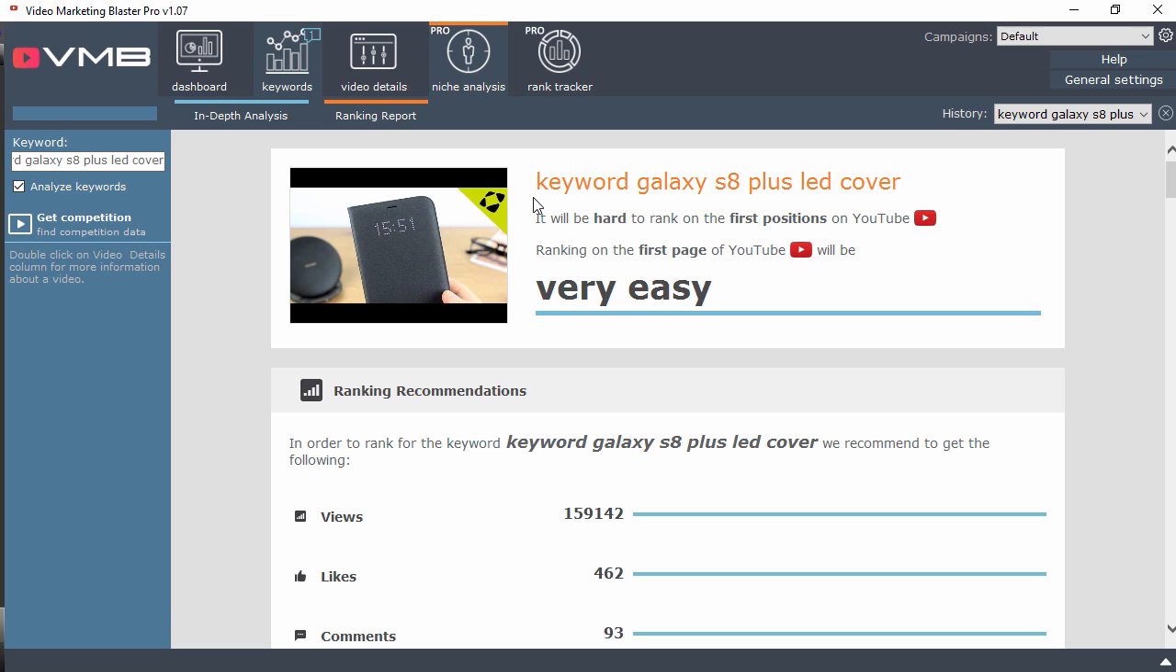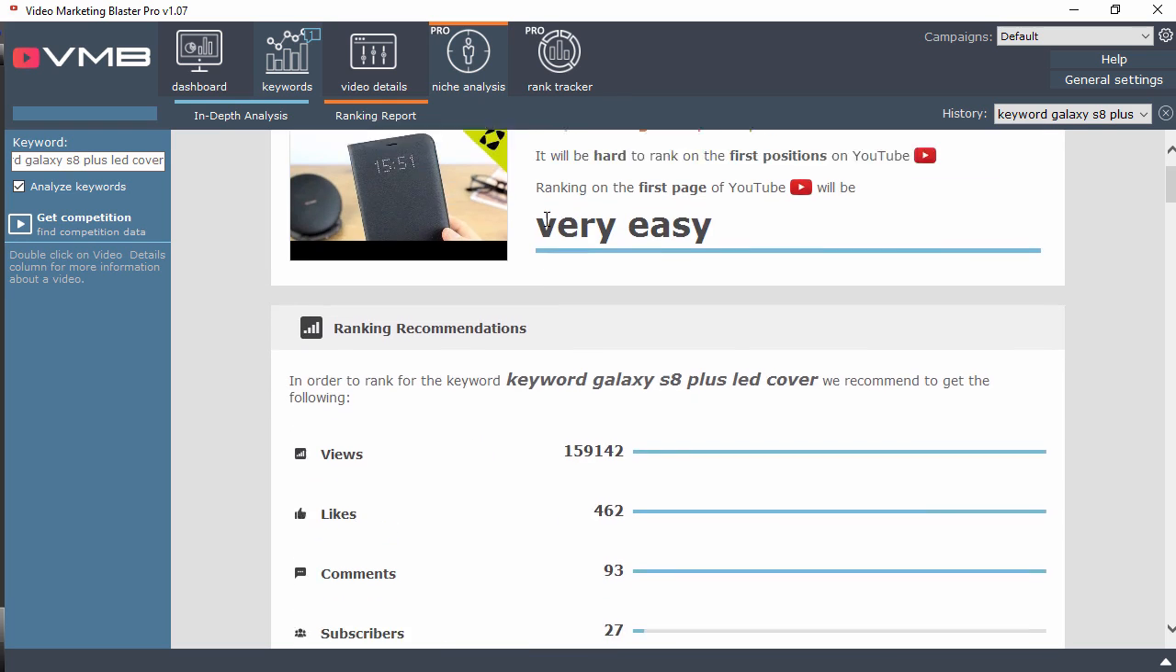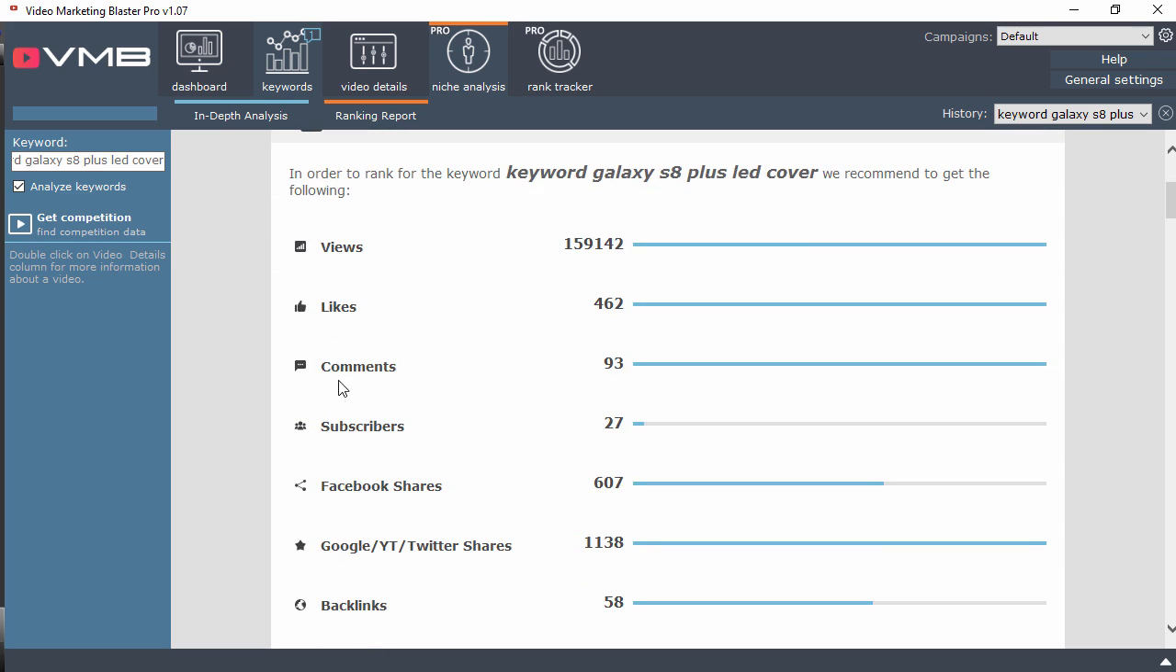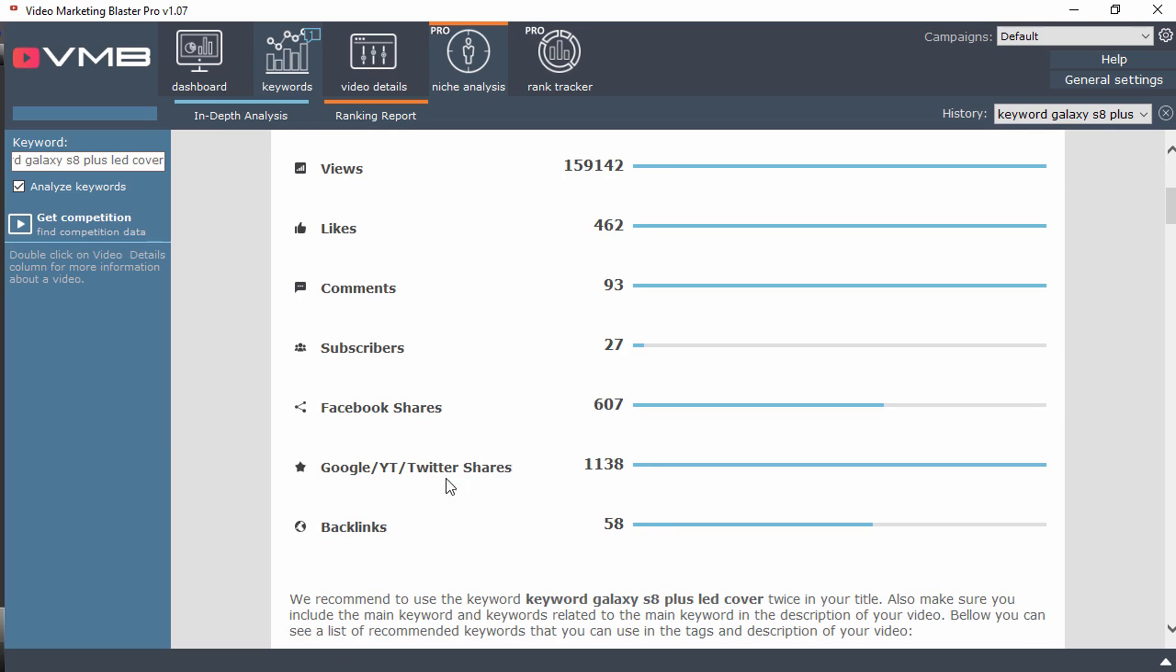In this report, we see detailed information about everything that we need to rank. So as you can see, it's hard to rank on the first positions on YouTube because there are videos with millions of views. But it's going to be easy to rank on the first page of YouTube, so that's in the first 20 results. Now we see the number of views, the likes, the comments, the shares, the subscribers, everything that we need to rank on the first page of Google.